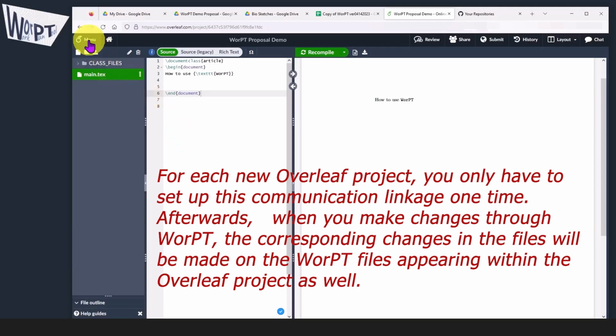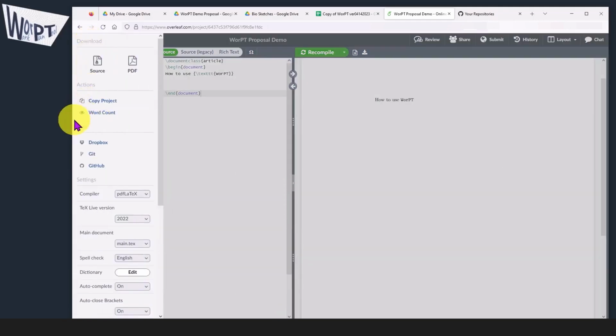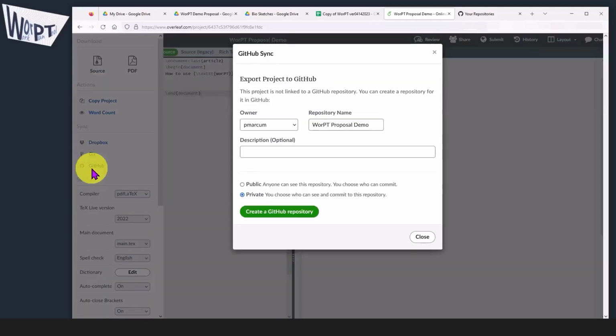The first thing you want to do is click on Menu, and under the Sync area, click on GitHub. Then you want to click on Create a GitHub repository. I typically leave the default as is. You could click on Public if you wanted to, but when I'm working on proposals, I prefer a private repository. A private repository does not exclude anyone who is working with you on Overleaf from being able to access those files, so you don't have to pick public just to allow collaboration to happen.